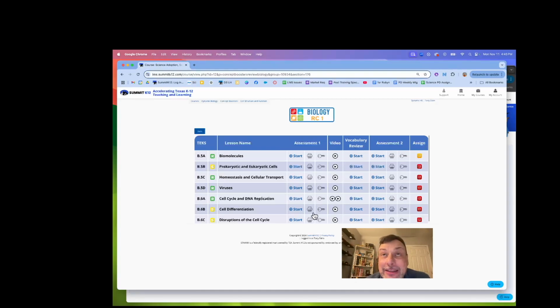Also notice you can assign these. Now these are automatically assigned to students according to their PLP. However, if you have one of these that you want all of your students to have, you can assign it to all your students.